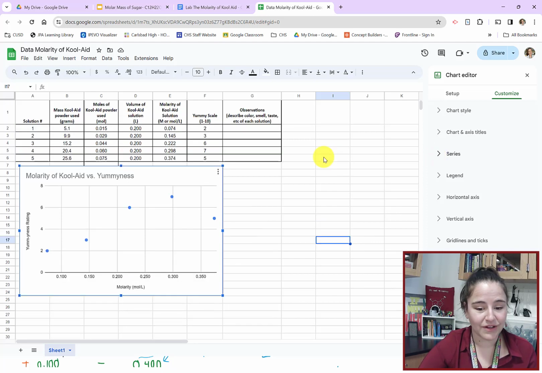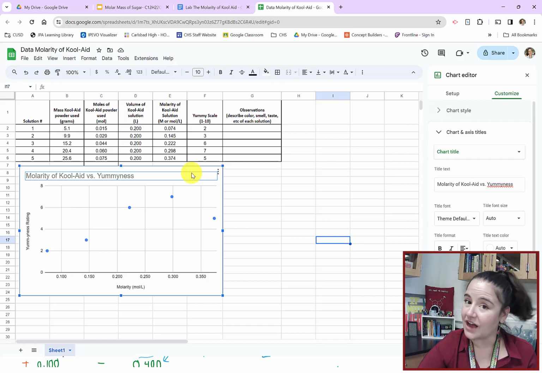And that's how we'll be using Google Sheets to create our graphs. Now you got your graph available to copy and paste to wherever you need it. Okay, cool.